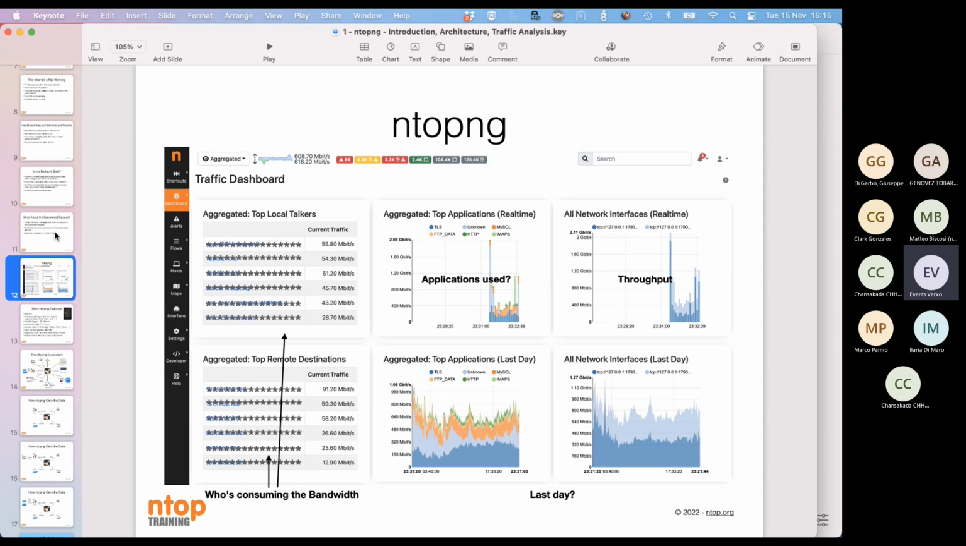Or it can be used in combination with other pieces of software like mprobe, which is a probe that you can use remotely to monitor remote sites, or that you can use to collect traffic information from routers and switches able to export NetFlow, for instance, or SFlow.